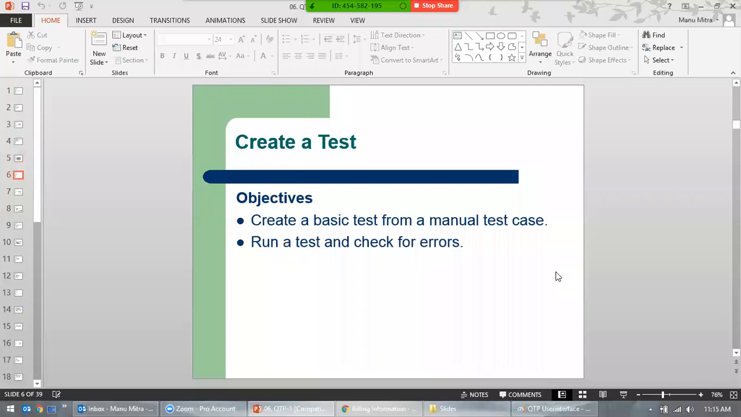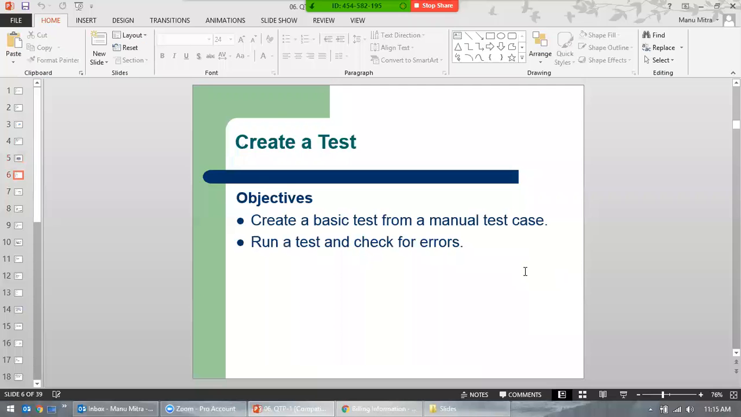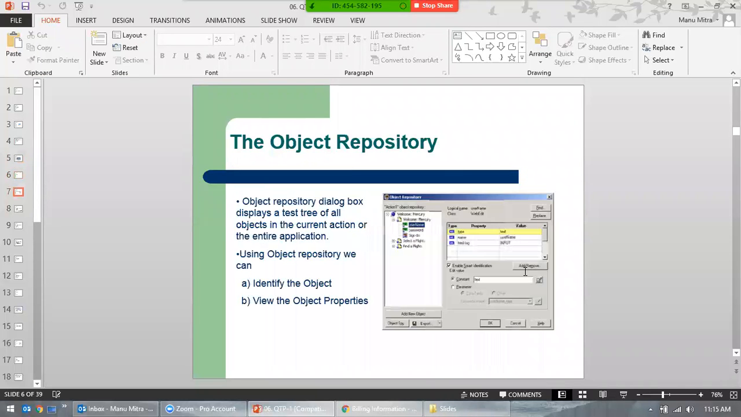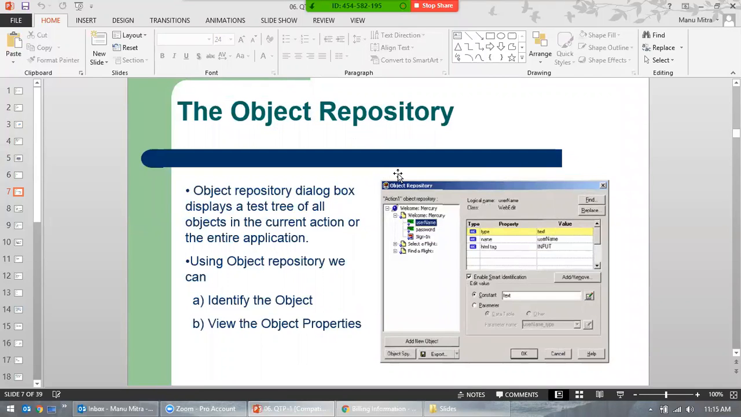So we discussed various buttons. We'll go into detail about this. Okay, so let's close this. So this is the object repository, as I told you. This is how it looks when you open that object repository. You see this? There's a property and its value. Only 2 things are stored there. Whenever you see an object, there's only 2 things: property and its value.